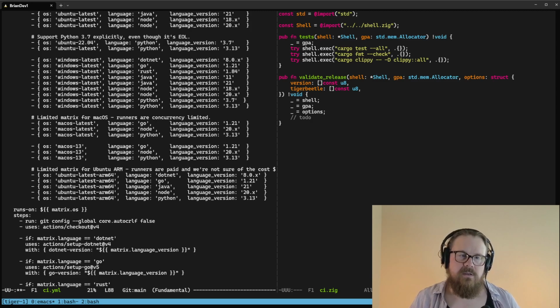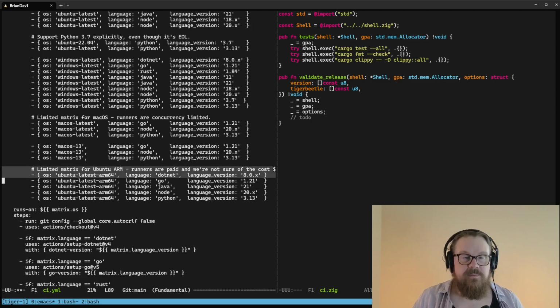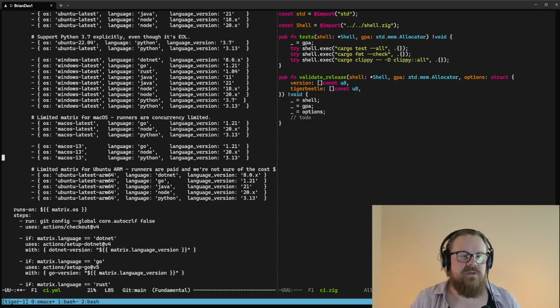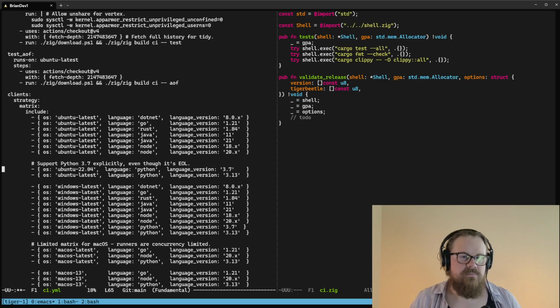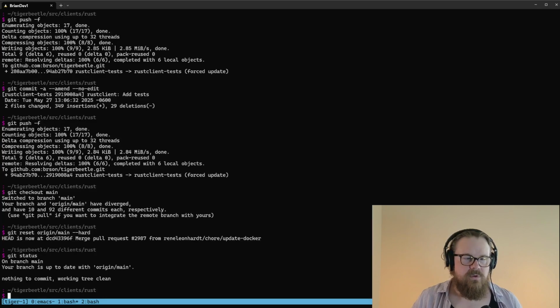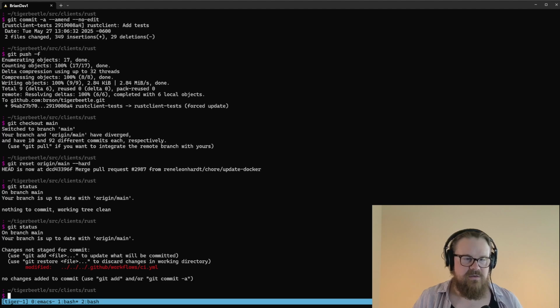ARM, similarly, the Rust code is CPU agnostic. I don't expect it to have any problems on ARM. But again, ARM is limited. Mac is limited, ARM is limited. So I guess the only thing we're doing here is adding a Windows runner. That's an easy thing to do.